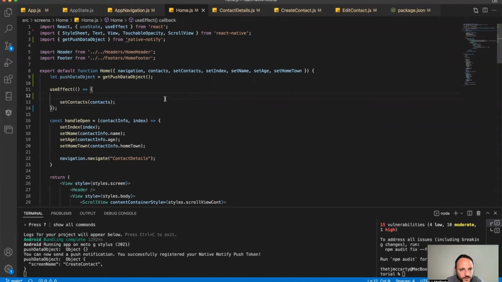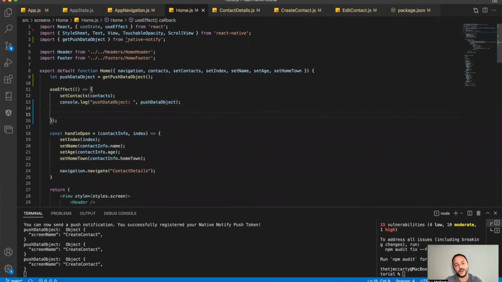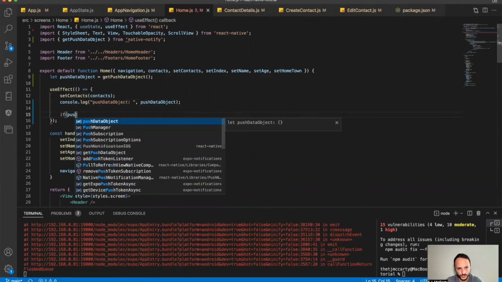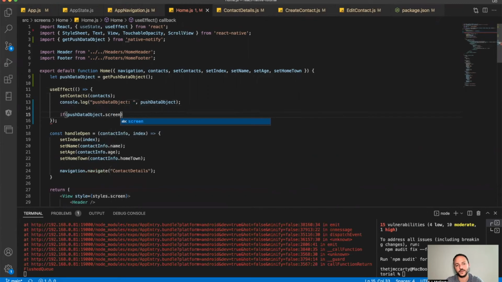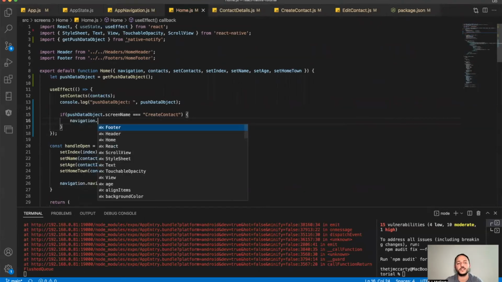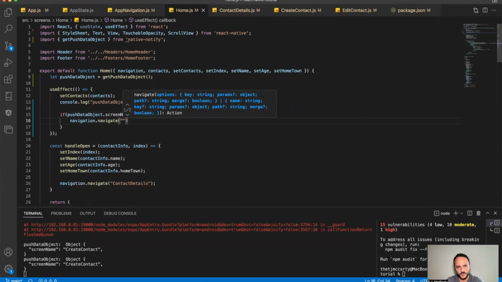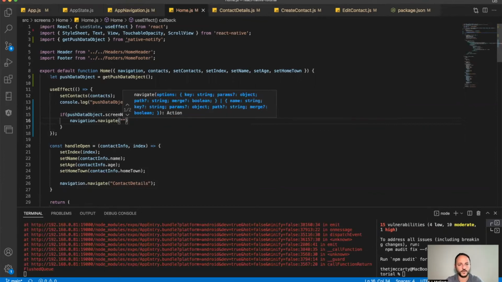Before I go on, I'm going to put this underneath this. I forgot why I created that, but okay. So what I'm going to say now is if pushDataObject.screenName is equal to create contact. So what we're saying is if it's equal to that, then navigation.navigate to that screen. Okay, create contact screen.